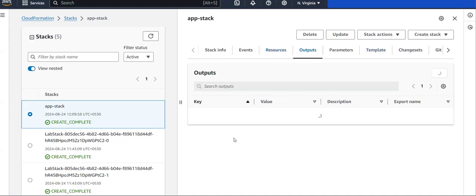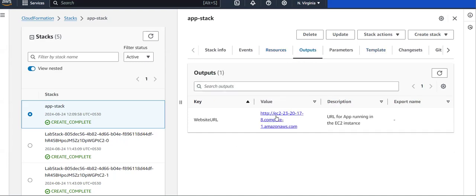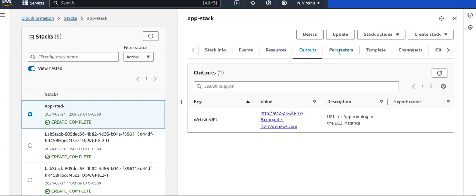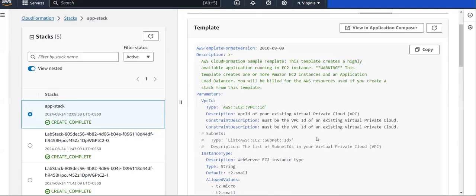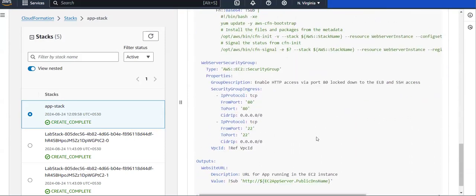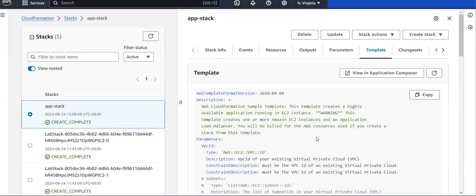You can see the output related to your website URL. You just click on it so that your website will open. Meanwhile, let's see the template. The template is visible even here. Here you can see the template that you used to create this stack.